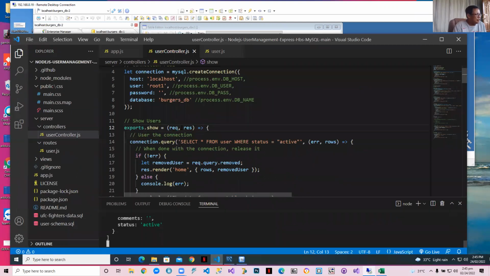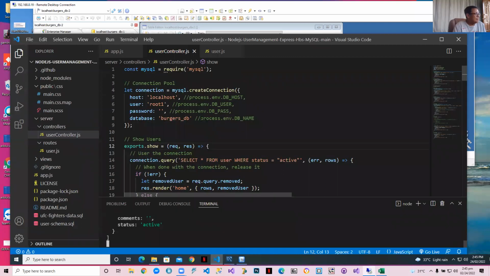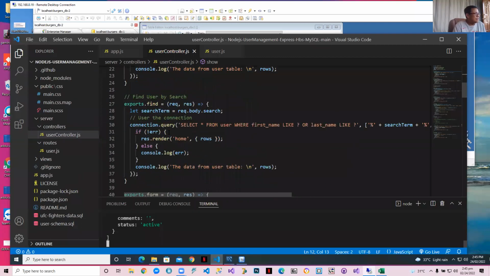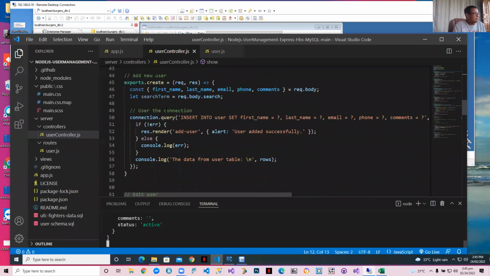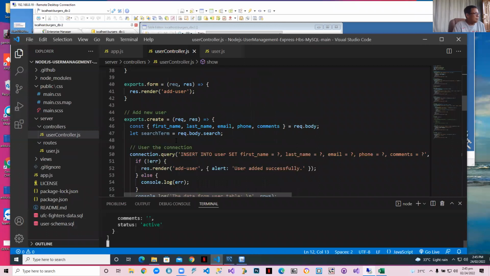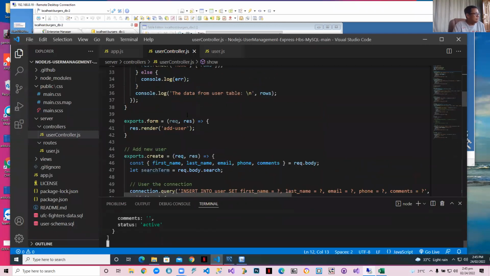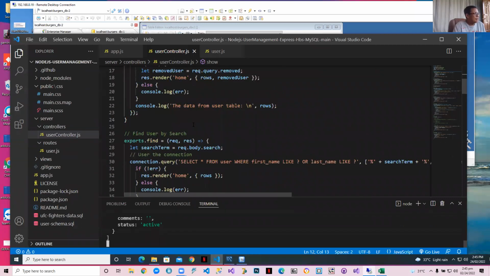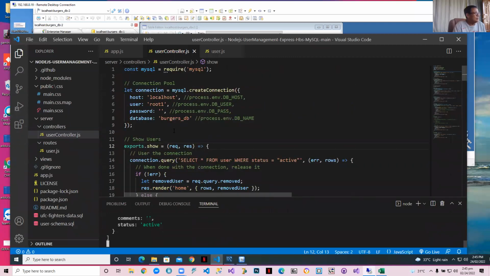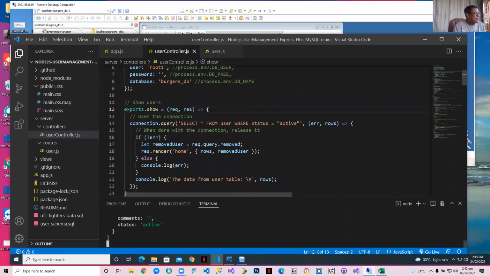This is exports.show, which means it will show all users. So this is the controller for show. This is the controller for find. This is the controller for the add user form. Okay, this is the get, actually. And this is the controller for create new user. So let's look at the find first. This is the exports.find. He exports this function as find.